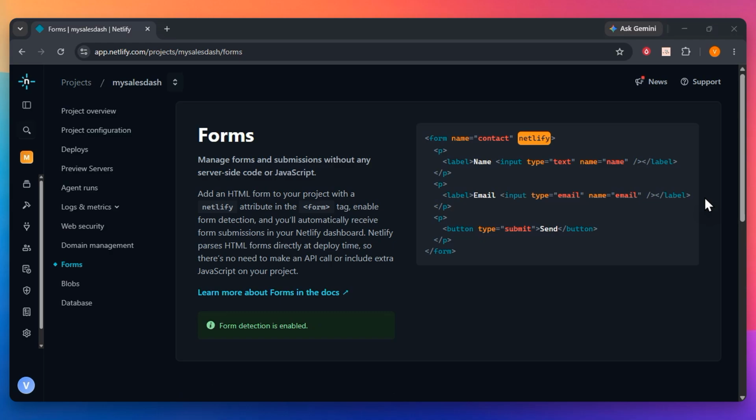This simple change allows the Netlify bots to recognize your forms during the build process and prepare them to receive entries. Once you have enabled this setting and updated your code, every submission sent through your website will be captured and stored securely in your dashboard. You can even set up email notifications or webhooks to alert you whenever a new person reaches out.